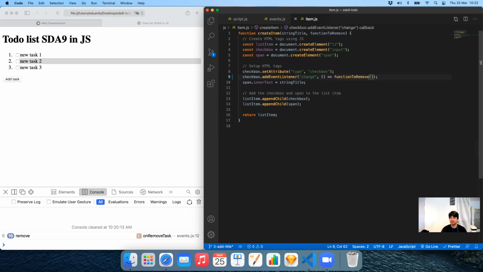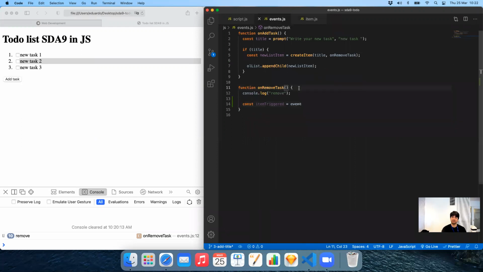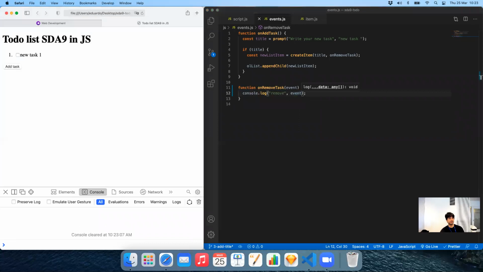Arrow function, remove, and then an argument. So even if we don't pass an argument, behind the scenes JavaScript will always pass one single argument called event. And the event has the clues or the information that we need to know which one was triggered. So for a second, let me just console log to demonstrate. I reload the page, add task number 1, task number 2, and task number 3, and click on number 2, the one in the middle.